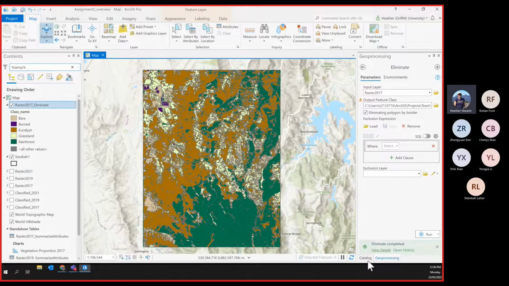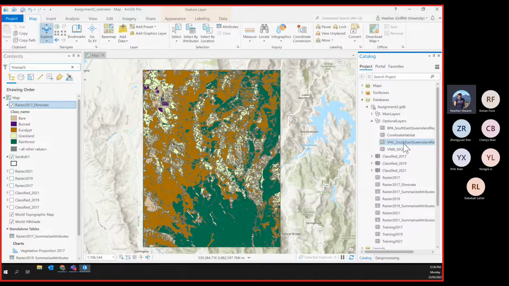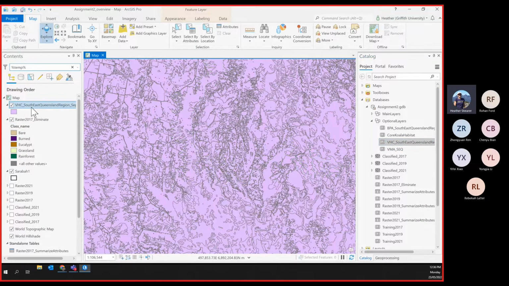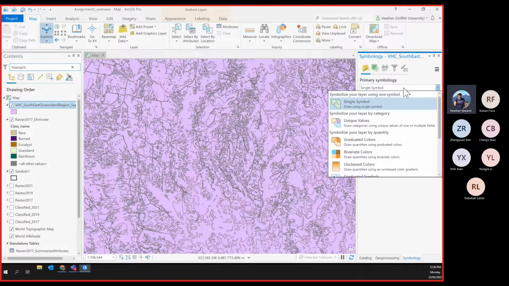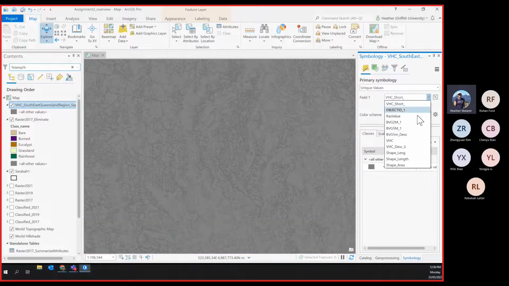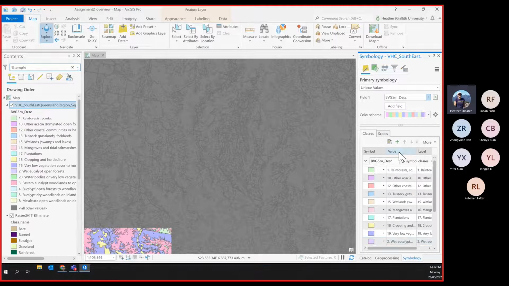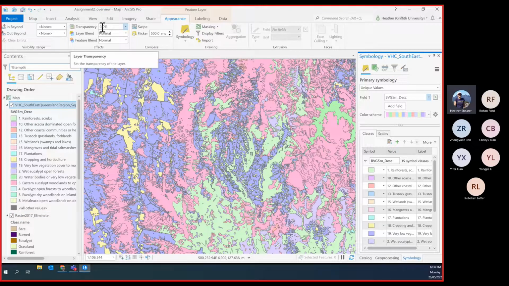You could also chuck on one of your optional layers, like, I don't know, do the VHC or something. So you could look at the VHC. Let's just categorize it, symbolize it. We'll just chuck in, let's have a look at the symbology. I don't want VHC short. We'll do the BGVG. And we'll make it a bit transparent. Make it a lot transparent. We'll make it 50%. Tab out.